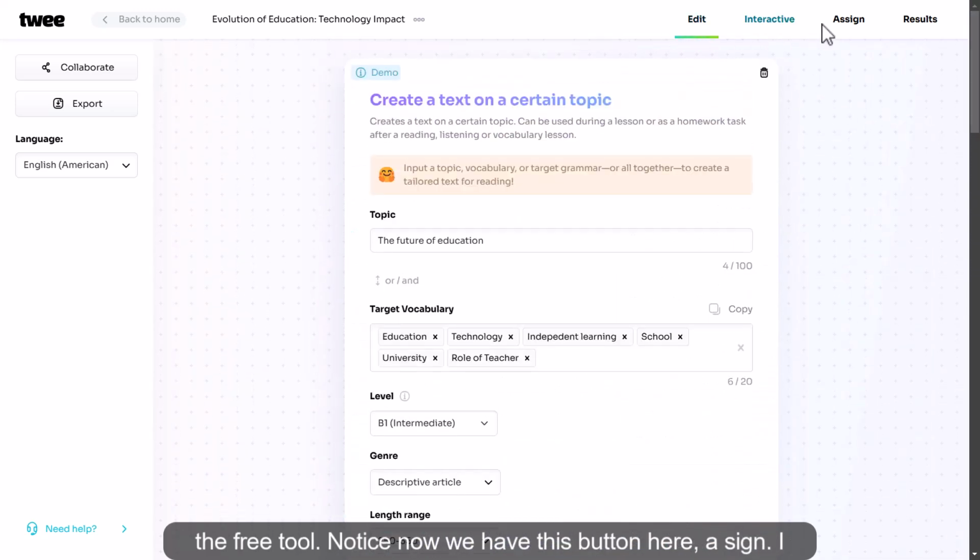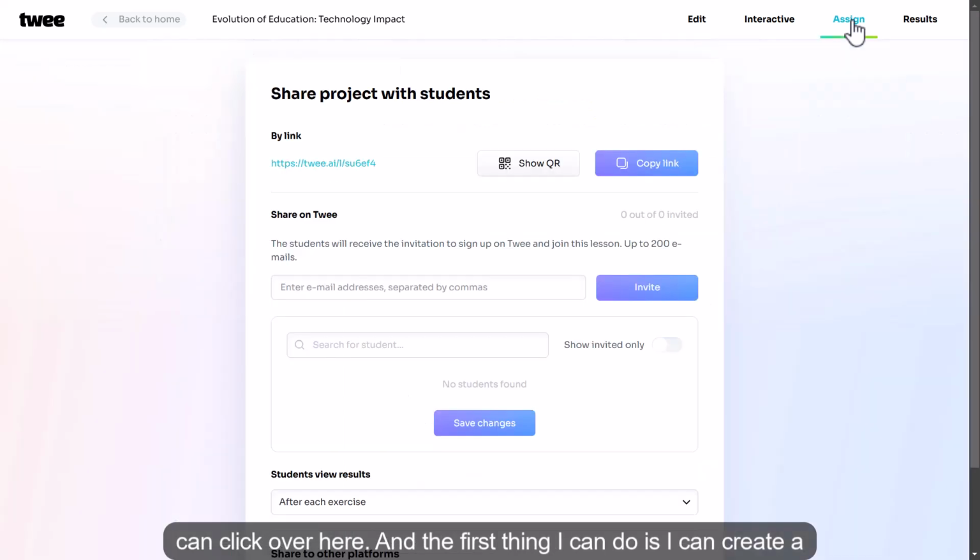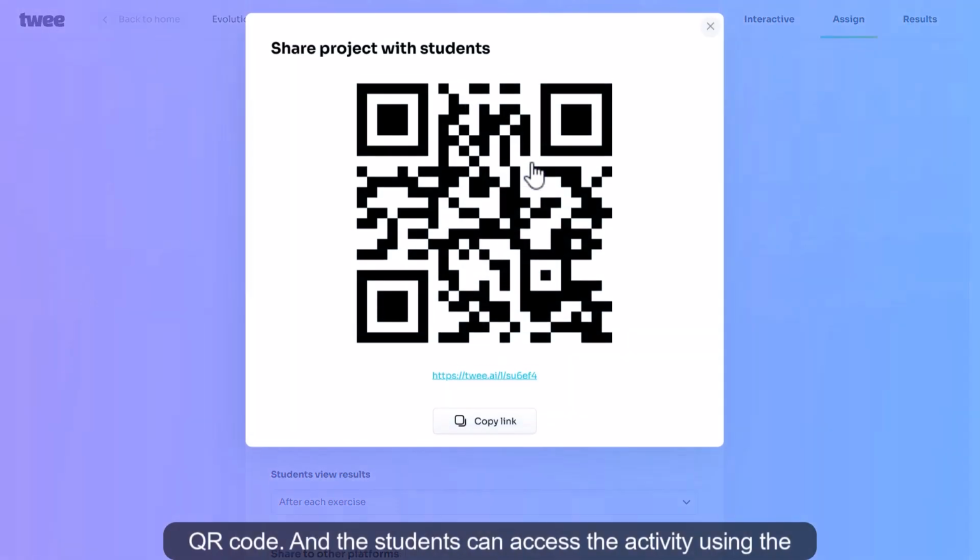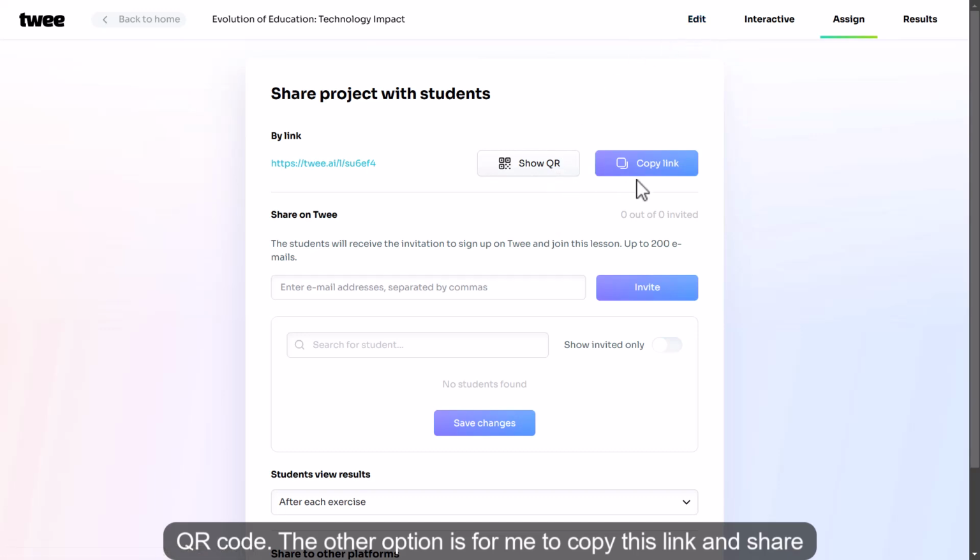Notice now we have this button here, Assign. I can click over here, and the first thing I can do is I can create a QR code, and the students can access the activity using the QR code. The other option is for me to copy this link and share this link with the students.